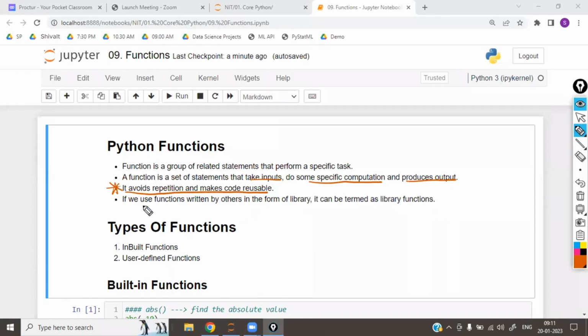We are going to create shortcuts. For the entire program, we create a shortcut by one line of code. Though it is 500 lines of code, we create one line of code as a shortcut. This shortcut is useful when you have repetition of the code. If you're not repeating, then there is no use of a function. So this avoids repetition and makes code reusable.